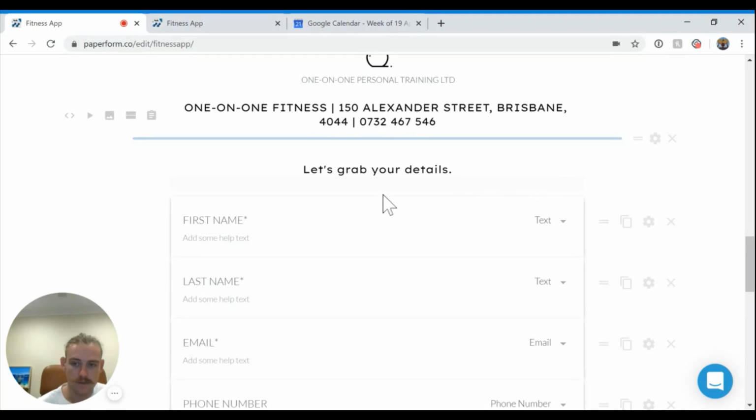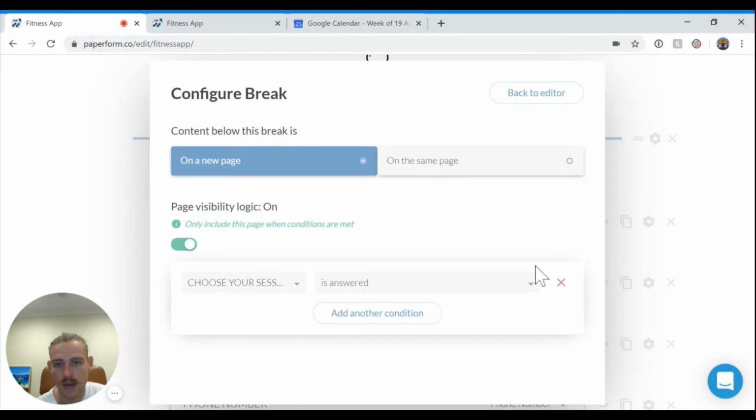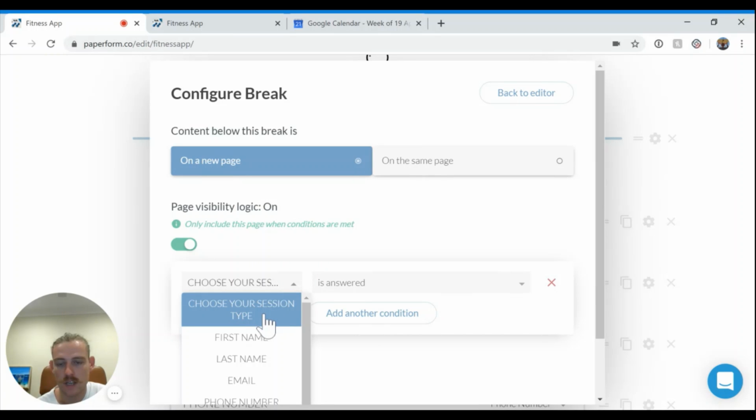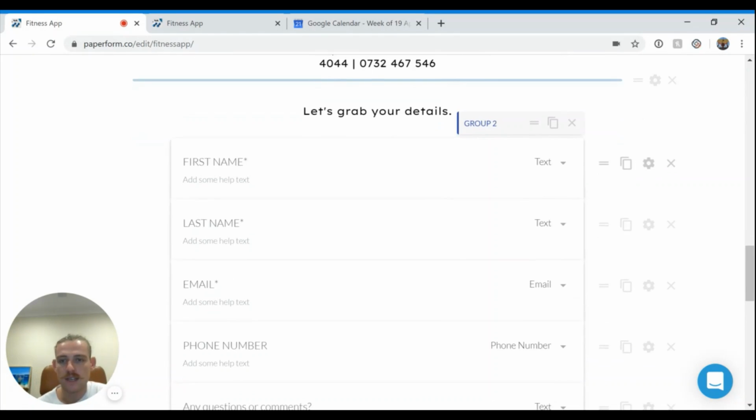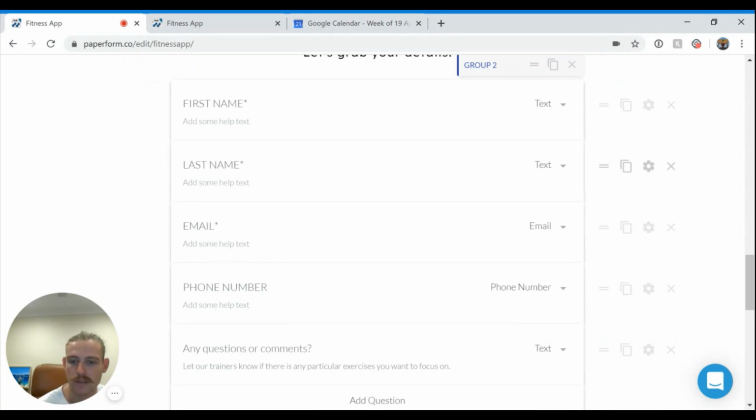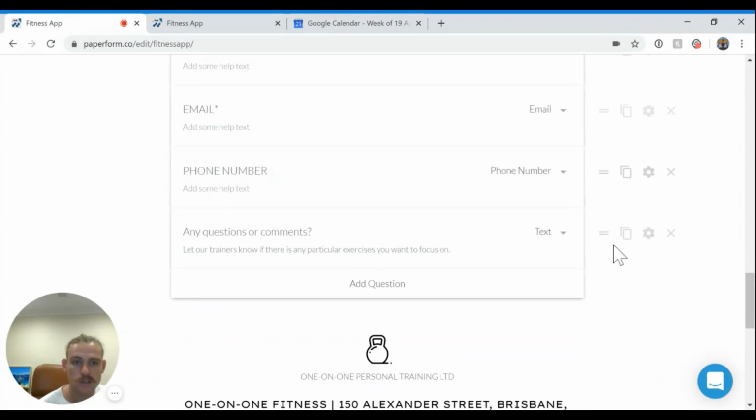On the next page of this form, which we've created through a page break and made it so when the session type product question is answered, it will appear, is just the details, the simple things you want to collect from your clientele: name, contacts, any comments or queries they may have. So again, you can edit any of these, remove, change, or even duplicate by clicking on this little icon here.